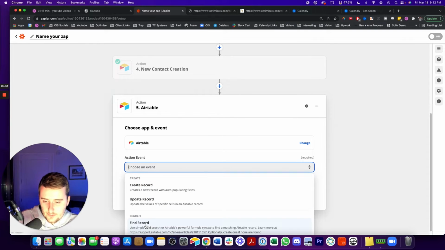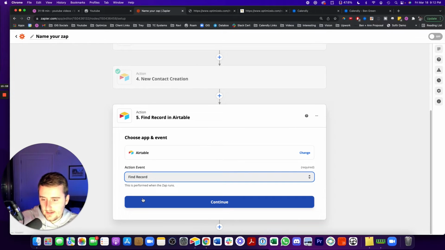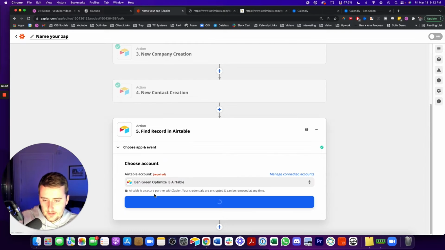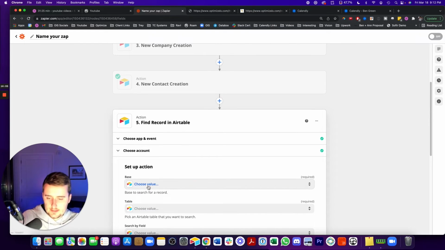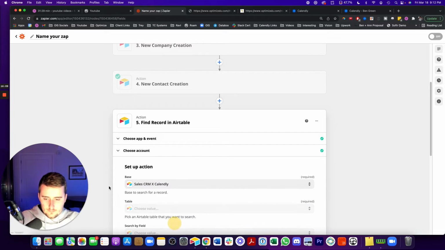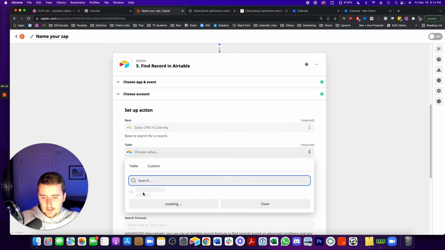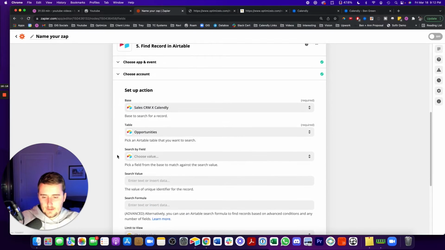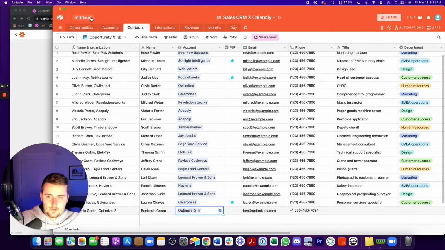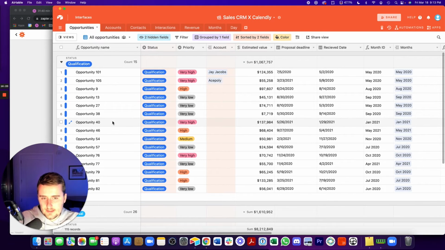So with this one, we're still going to try to go find a record. So let's find a record in that same base. So we're going to say the Calendly. And we're going to go searching in the opportunities table. Now the search by field, you have to create a few rules around your CRM. You have to create a few assumptions.